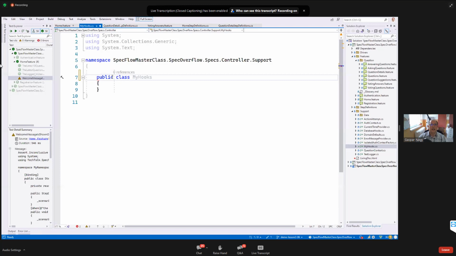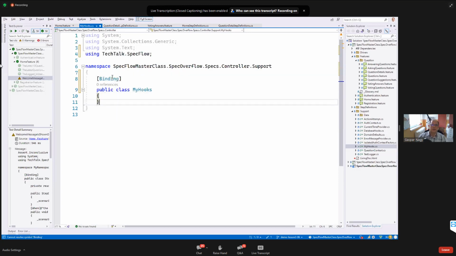That's all fine. And basically, hooks are working similarly to step definitions in the sense that you have to put them into classes that have the Binding attribute. The Binding attribute is something that you shouldn't forget. And you should not have a typo in there, because otherwise your Visual Studio will not understand that.